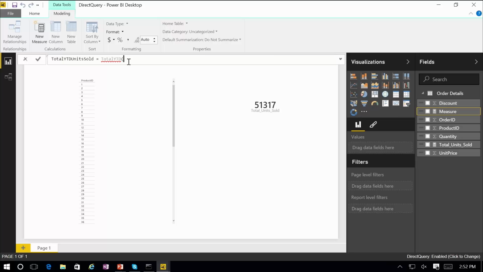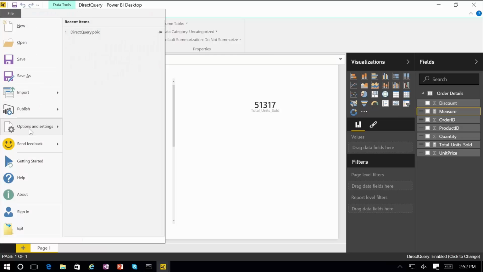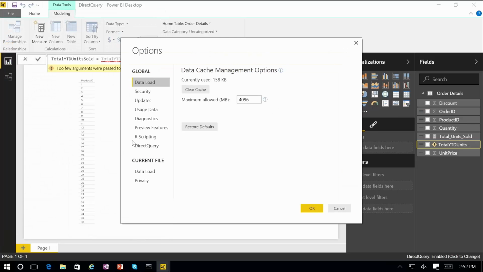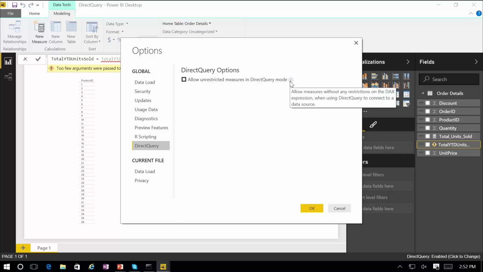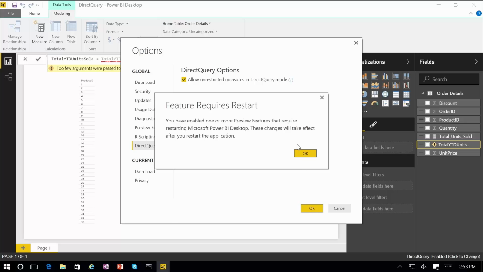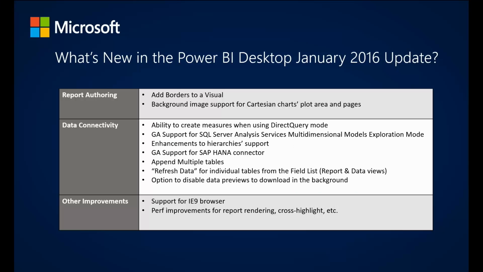when working in direct query mode. What you can do instead is go into the File menu and into the Options dialog, and from here we have a new tab called Direct Query. This allows you to enable these unrestricted measures, so it will allow you to create measures without any restrictions on the DAX expression that you use. When I turn that on, it's going to ask me to restart Power BI Desktop. After restarting, you'll be able to use any other DAX function to create unrestricted measures in direct query mode.